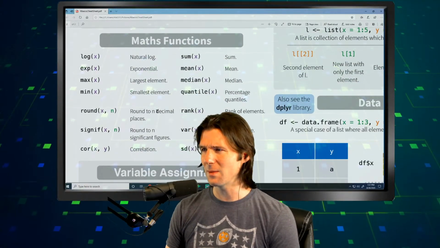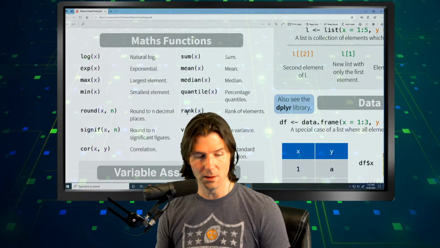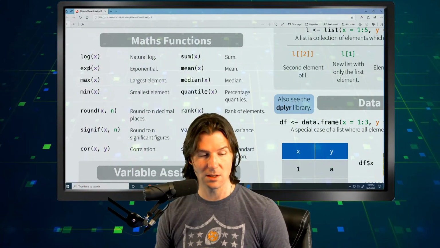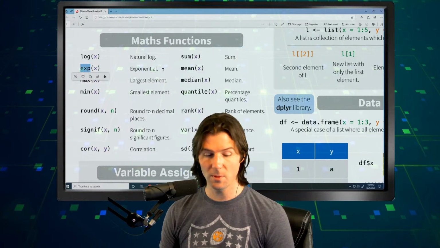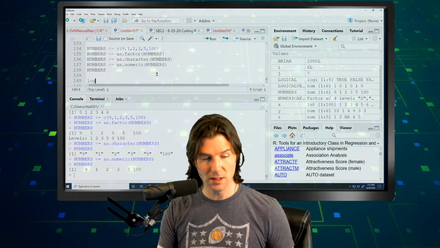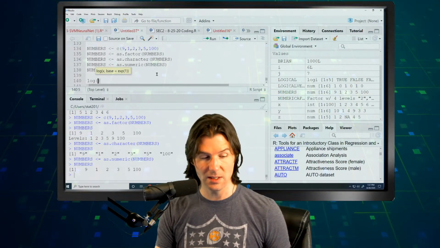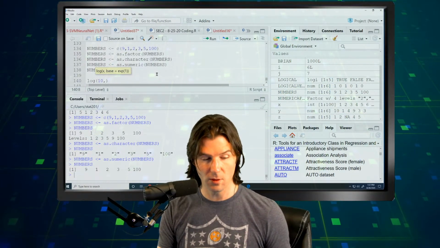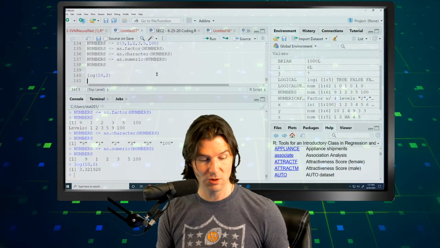Math functions, tons of math functions right here, so many. Log, exp, and max. So exp is actually e, it's Euler's number, hopefully I'm pronouncing the gentleman's name correctly. So log, once again, is going to do log base e, but the second argument is the base you want, so you could do log of 10 base 2.